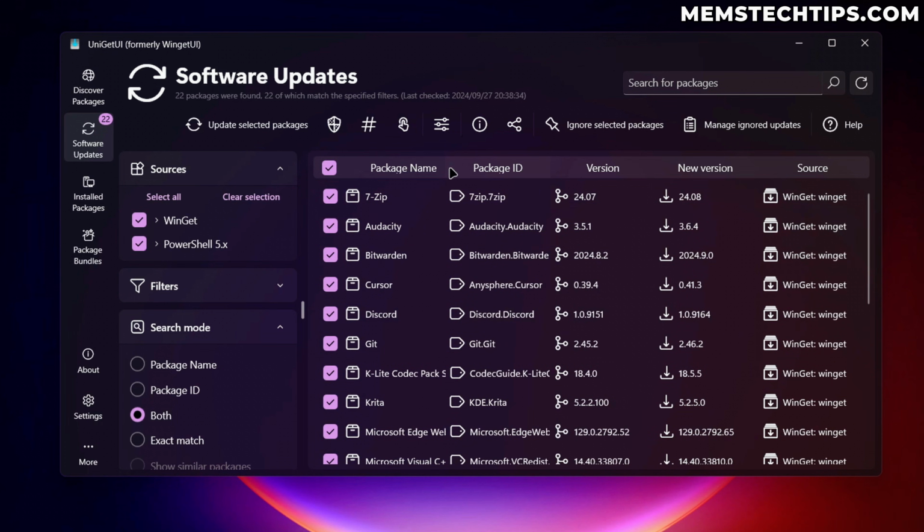So as you can see, it's found a whole bunch of software updates, 22 to be exact. And now I have a few different options that I can choose from for what I want to do with these apps here. So I can select all of these apps and then update all of the selected packages, or I can choose to ignore the selected packages. And then if you've ignored certain packages, you can manage the ignored updates with this tab here.